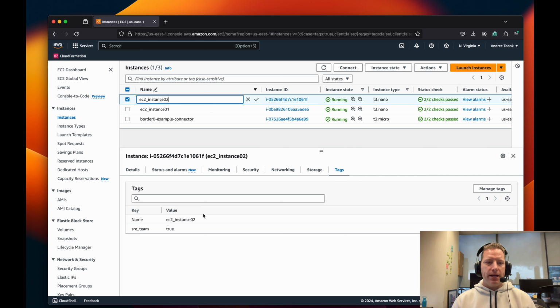So the first one has a tag of SRE access with a value of true, and the other one has a tag of support access with a value of true. And so now with that out of the way, everything else can be done through the Border0 admin portal. So let's head that way.